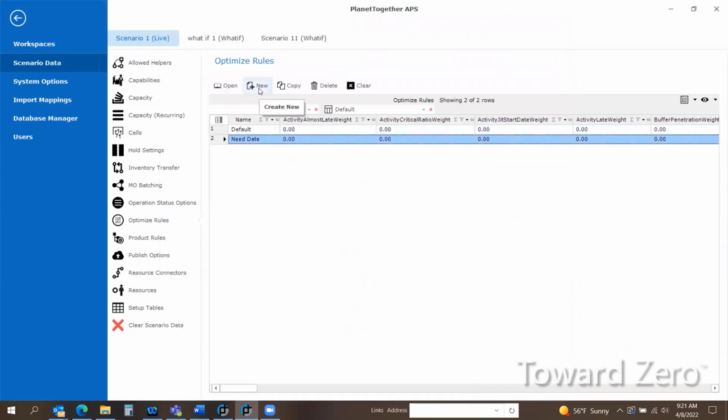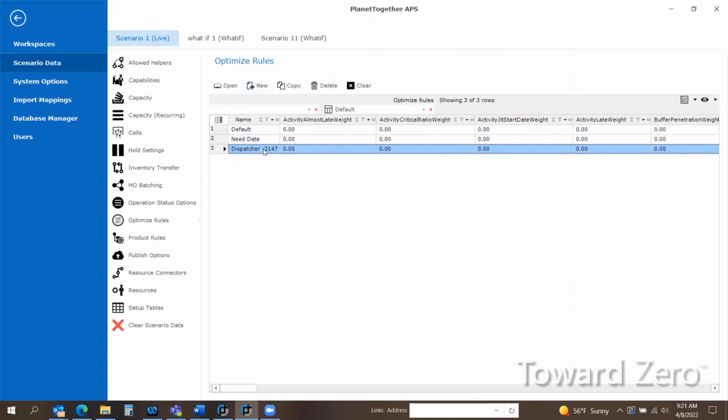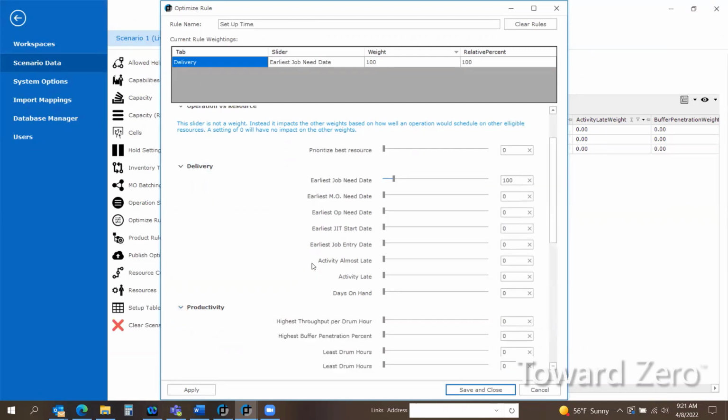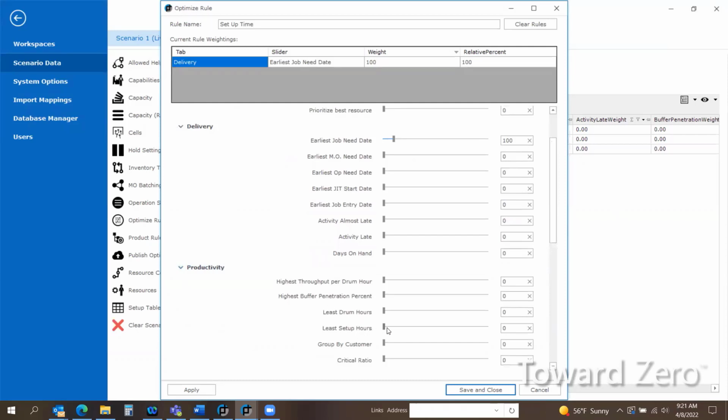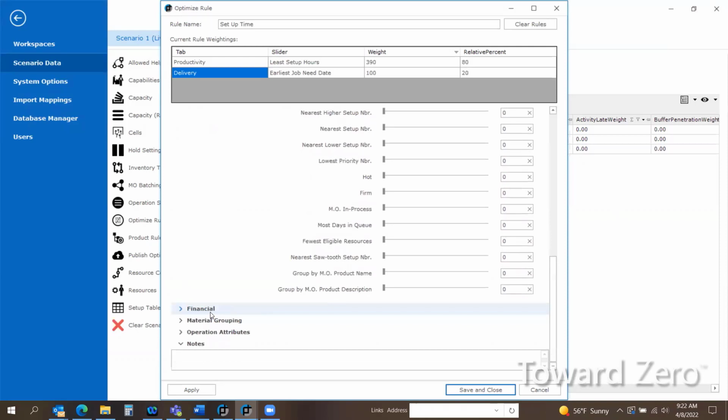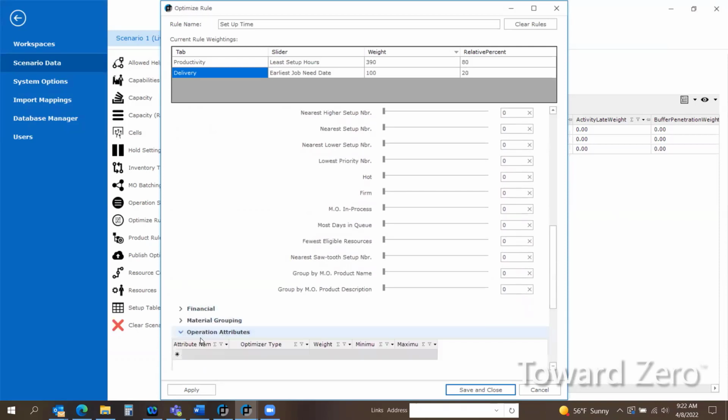To add a new rule, I click New, double-click to open, create a name, locate any of the weightings that I want to apply to my new rule. You can also add custom weights under Operation Attributes.